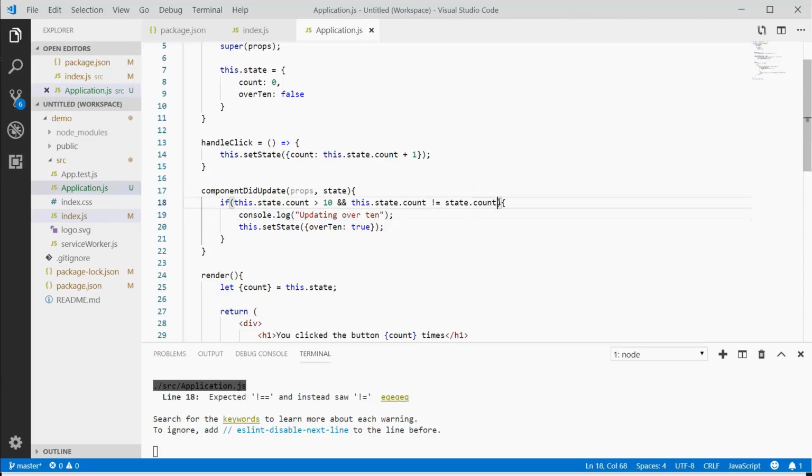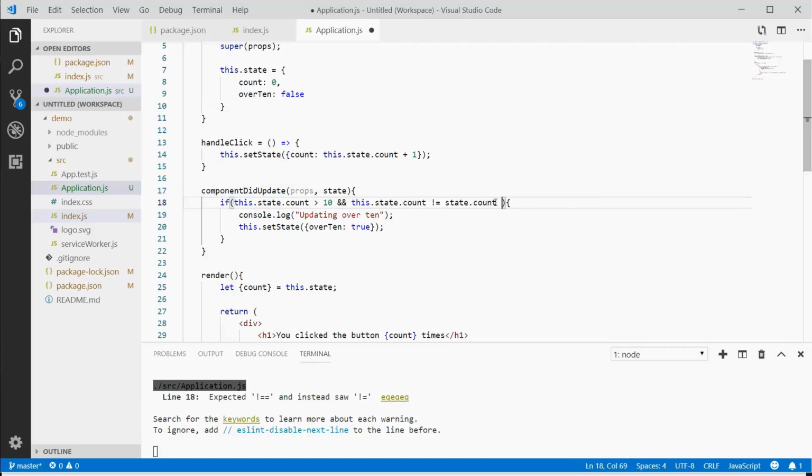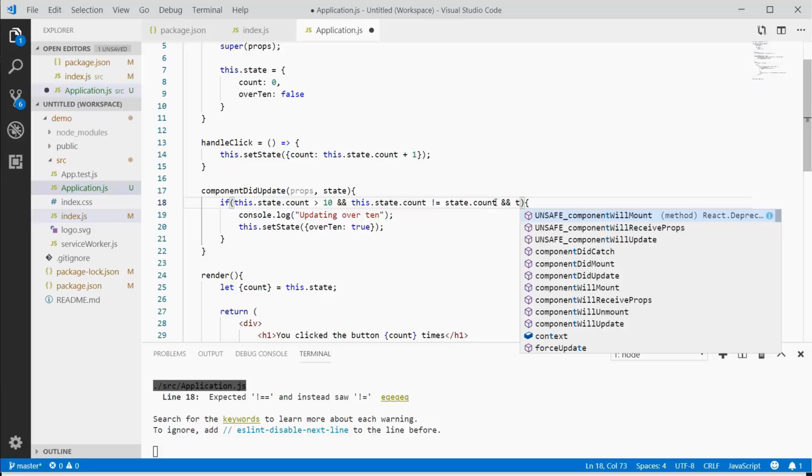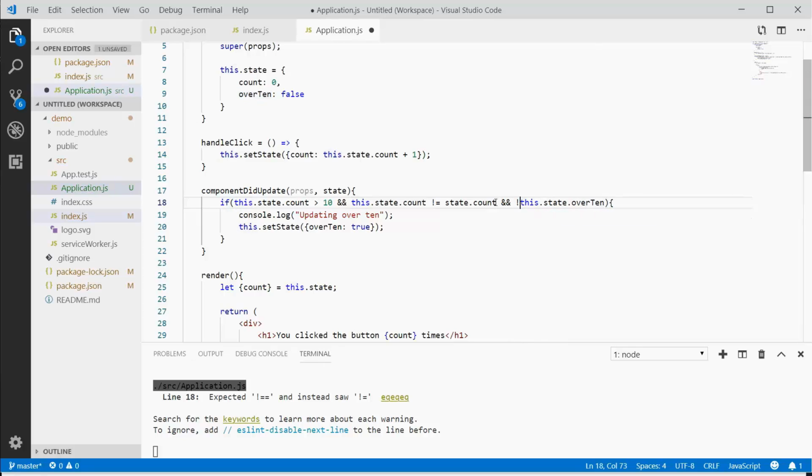So we're going to say, if over 10 is false, then we need to set it to true, right? So after that happens, every subsequent button click that changes the count and the count is over 10, we're also going to check this dot state dot over 10. So we're going to say and not. So if this resolves to false, then we will set it.